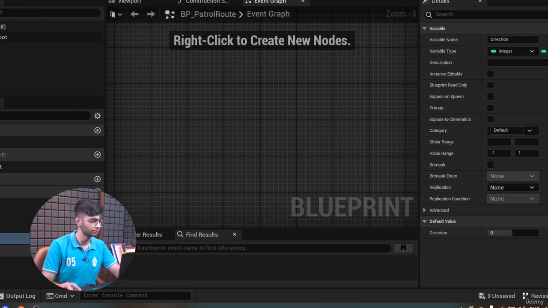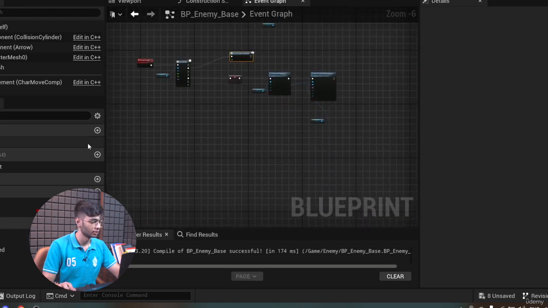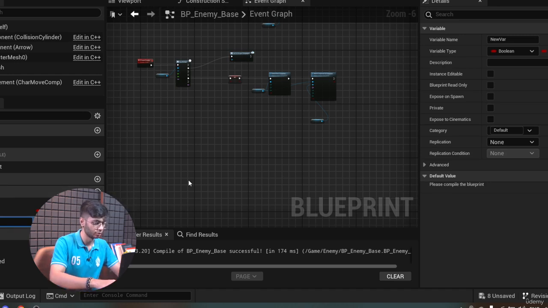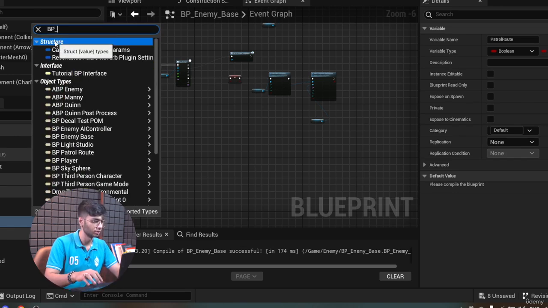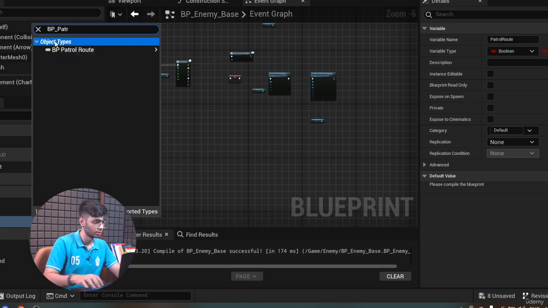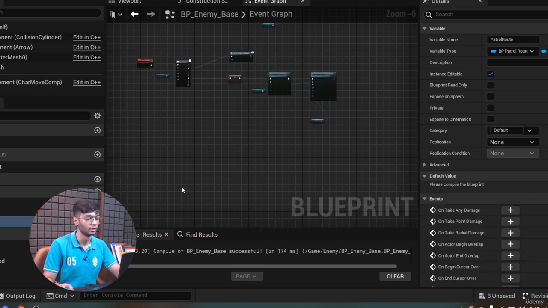Compile all that. And that should be the path done. Next, inside our enemy base, we need to have a reference of its path. So what I'm going to do is that I'm going to create a variable here called patrol route, and additionally set it as patrol route itself. So I'm going to search BP patrol route, so BP underscore patrol route, and it will be of object reference. And I will also make it instance editable so that we can basically select it from the world.